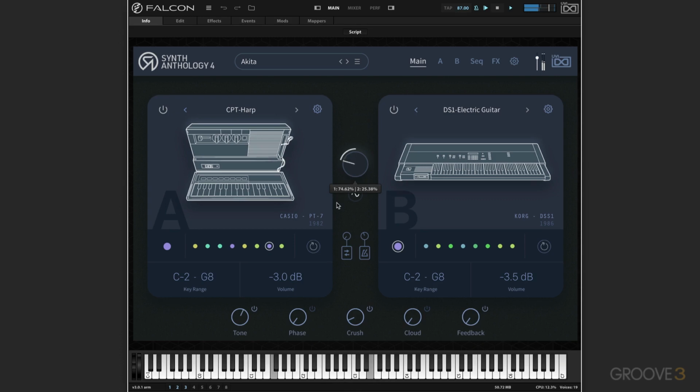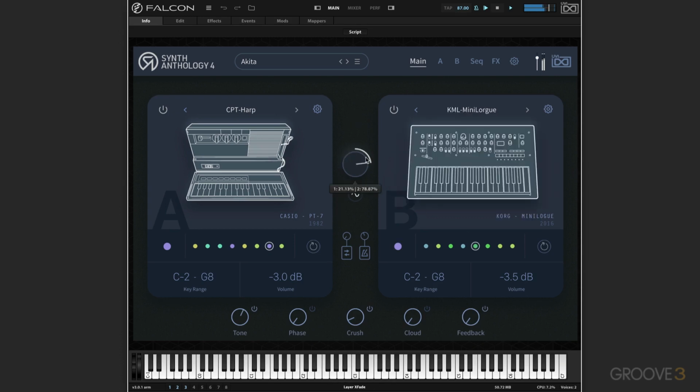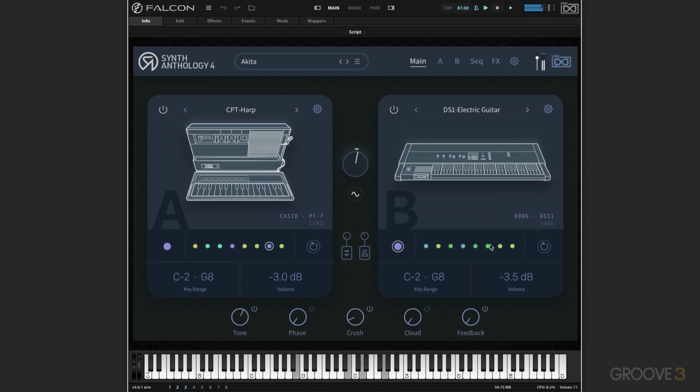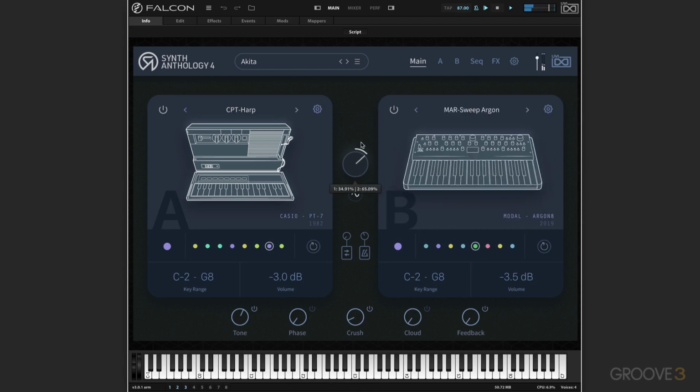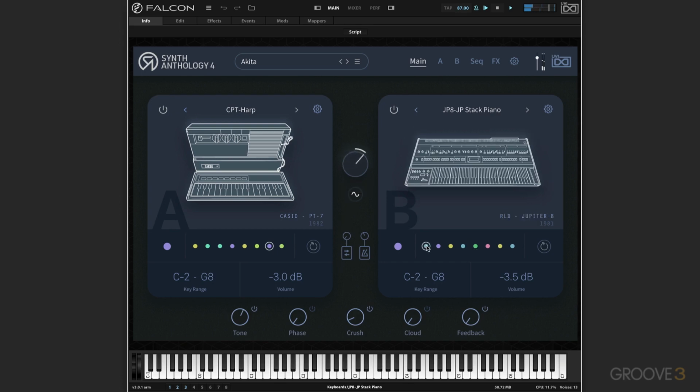I can blend between them. And we can always go back to the original sound with that. And we can click this to refresh and get a new series of variations. That's kind of interesting.